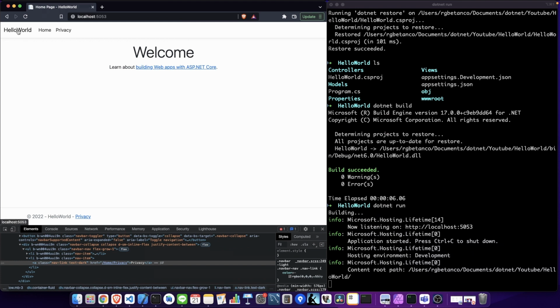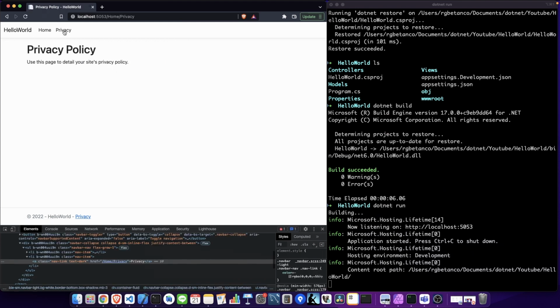As you can see here, you have home and privacy. So usually this is the controller, and this is the action inside that controller.